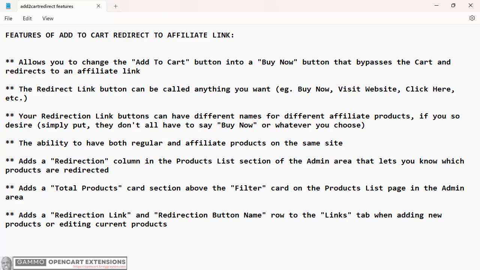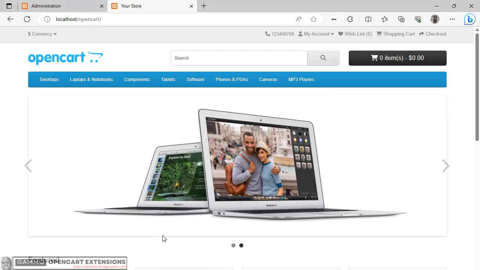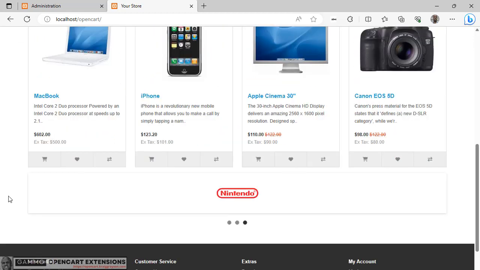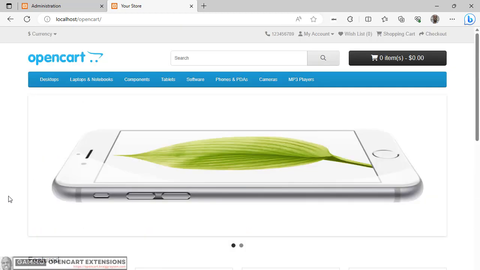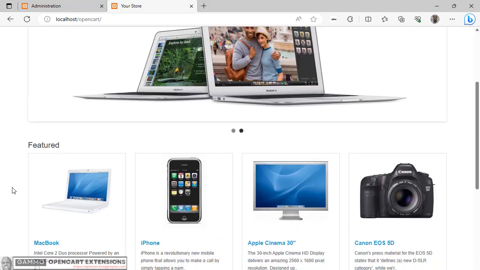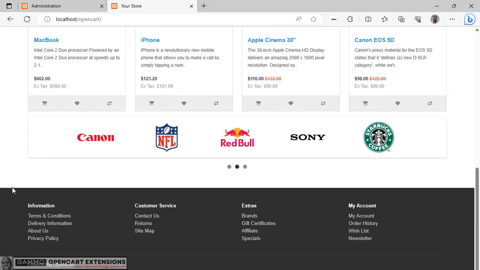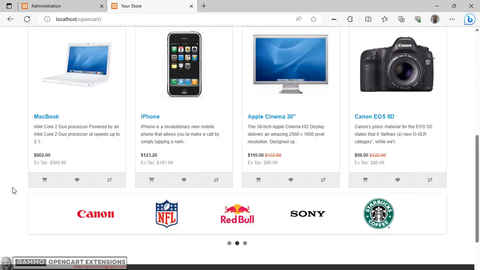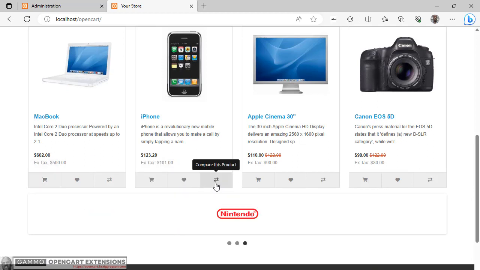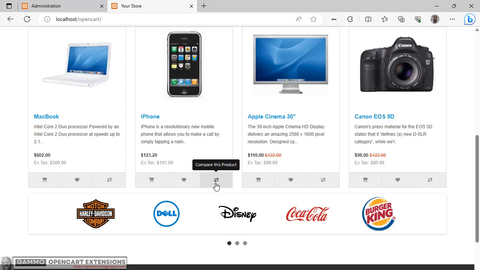Now let us get down to it. After you've installed the extension, your site will look like this. This is especially if you are using the default theme and you have not really added any products yet for sale. This is just the default theme after installing OpenCart. So right now we only have regular products. We have Add to Cart, the wish list, and we also have the Compare Product buttons. But once we have put in some affiliate links, the Add to Cart button is going to change.